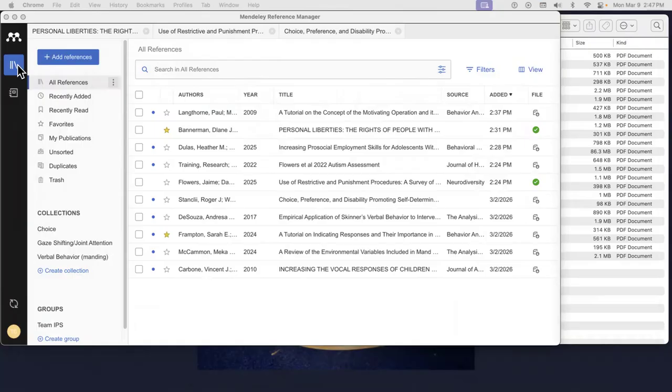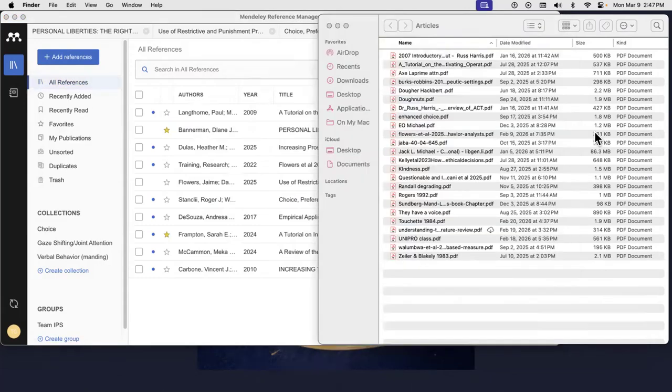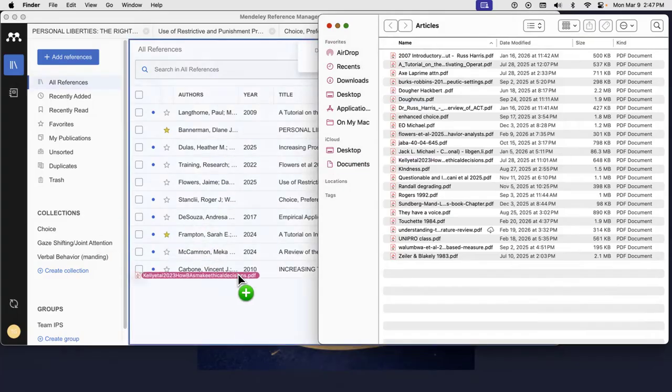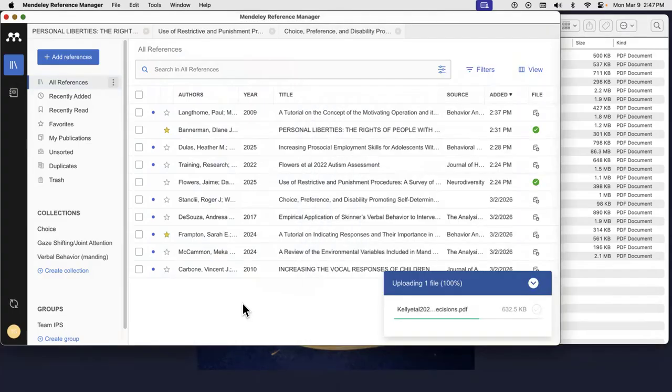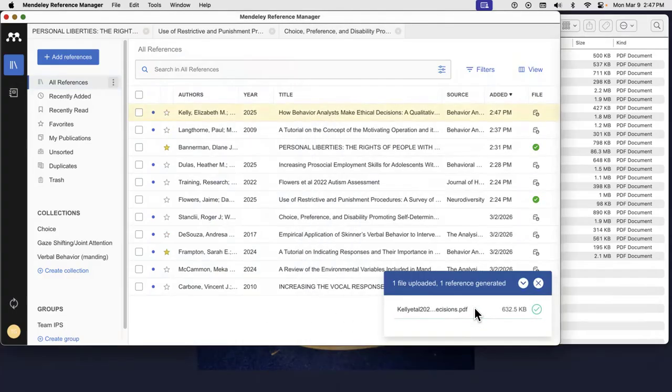Right here on the top left, this shows our library, and these are all of the articles that are currently in my library or my all references. If I wanted to add articles to my library, I would just download the PDF and drag it over. It might take a second to do so, and then it pops up. So this is going to show all of my current articles in my library.